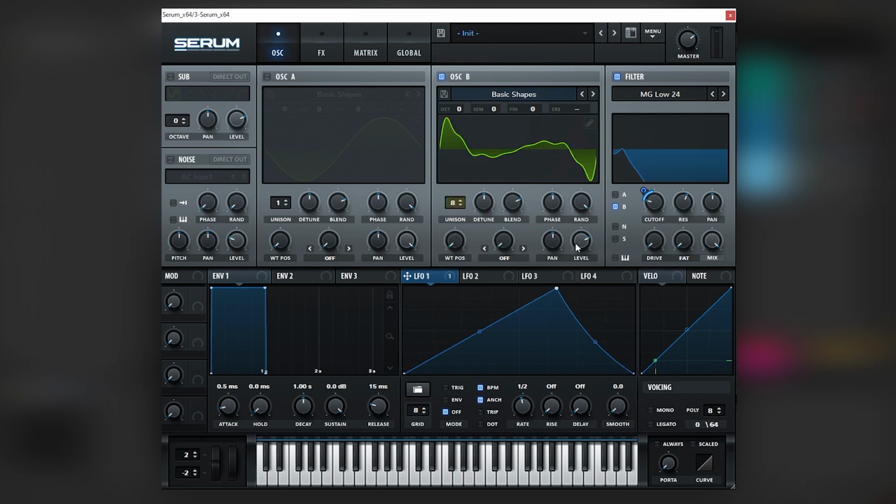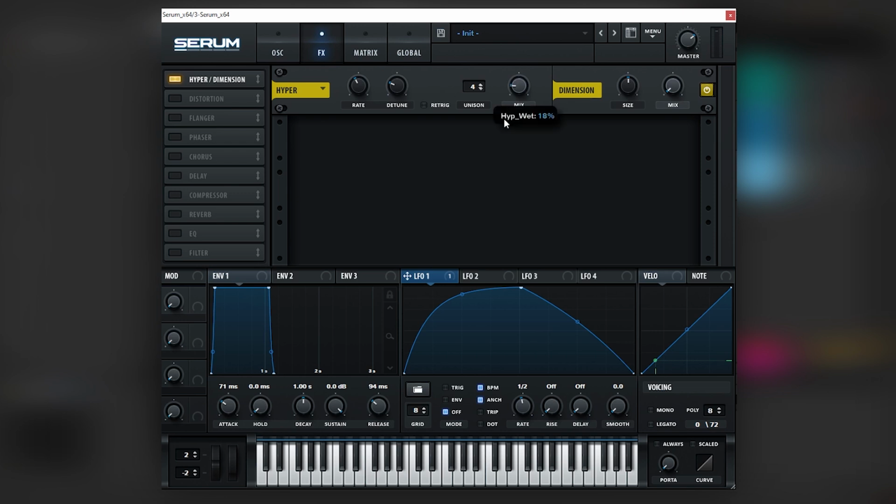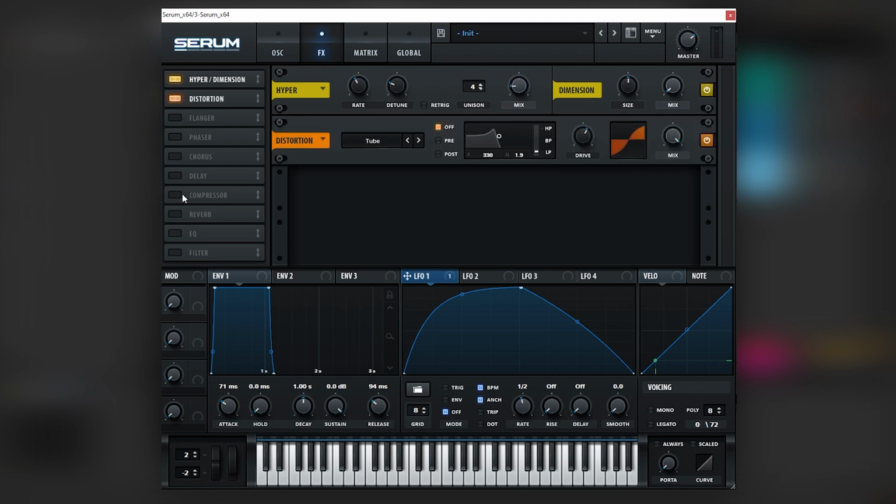But now we can make this very stereo and keep a mono sub. Let's just add some attack and some release for the clicks. And now we can just play with that filter, add some hyper, very slight, some distortion, compression.